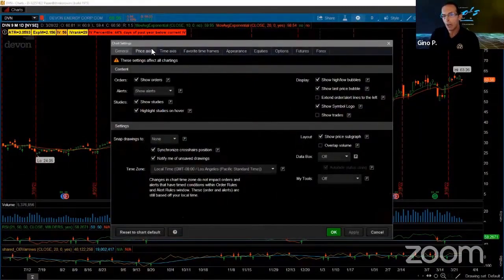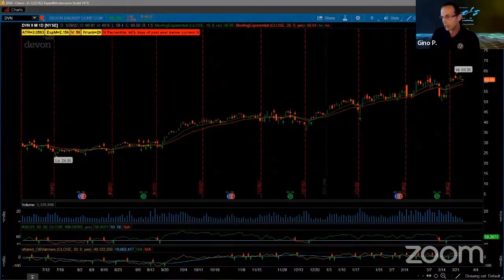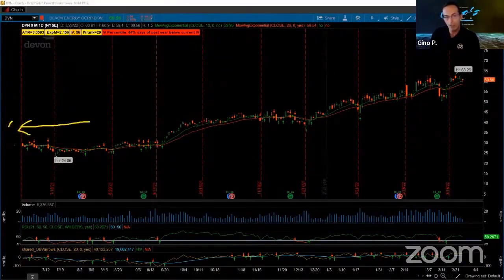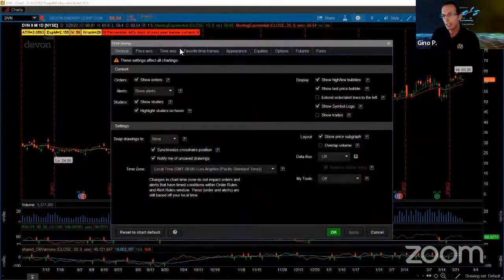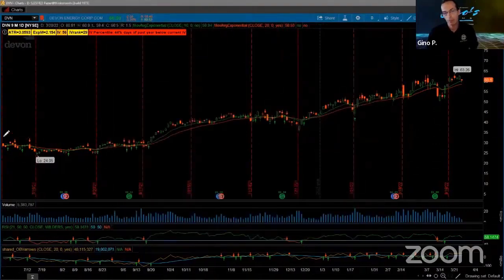Another thing I'm going to do, if you have a lot of space on the left side of your chart, I notice a lot of people have the space over here. All this right here is wasted area. Fill that up with your chart. Simply go over here, back to the settings area, price axis. If that is checked right there, it says enable left axis, uncheck that. There's really no reason for it. Uncheck that, hit apply. Now watch what happens to the space over here. I've got an extra couple of inches over there to fill the data.